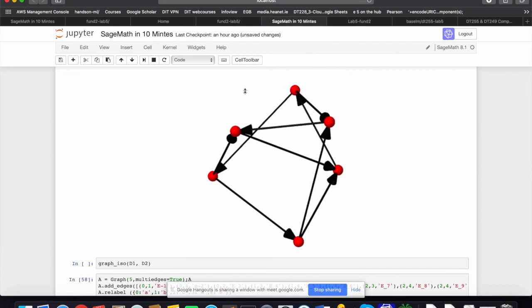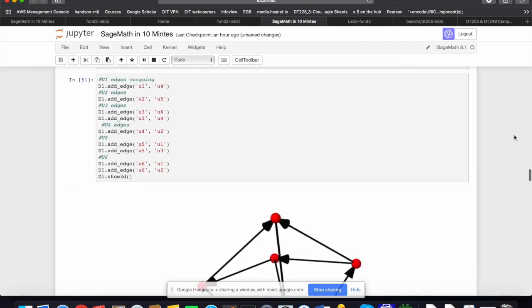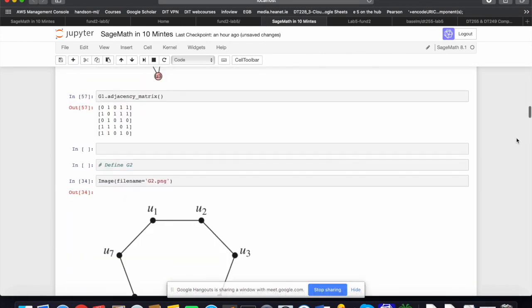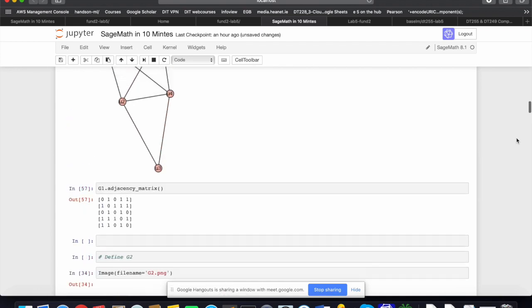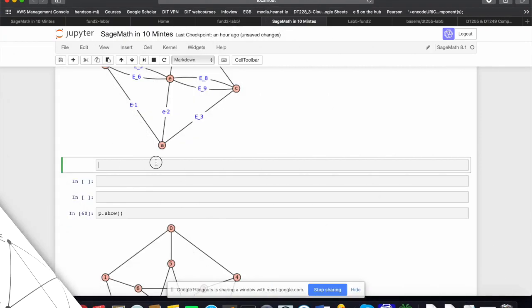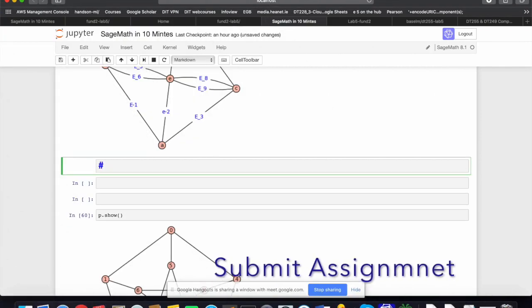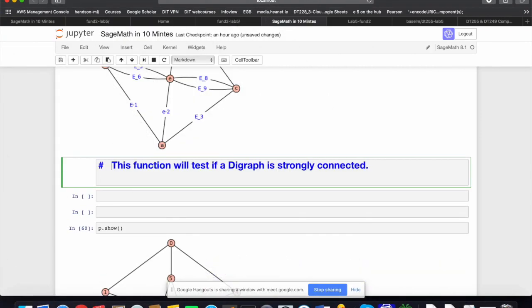I show you how to use Sage and how you can employ Sage for your own benefit to understand graph theory, and how to answer the assignment. At any stage, you just use the hash sign to make a comment.